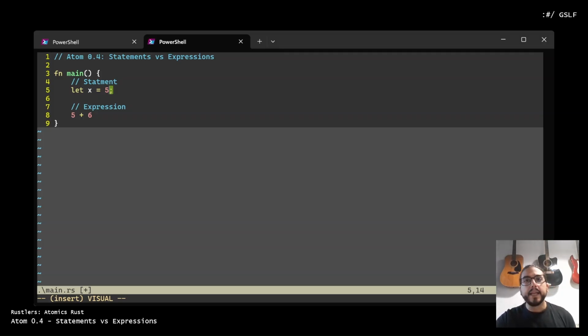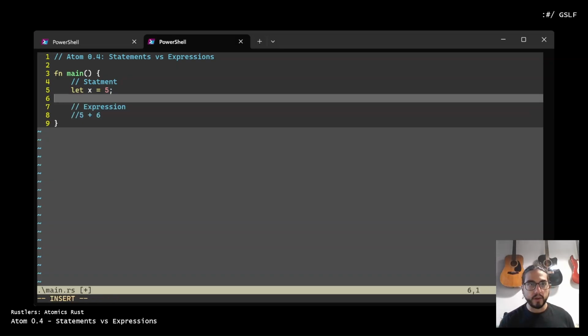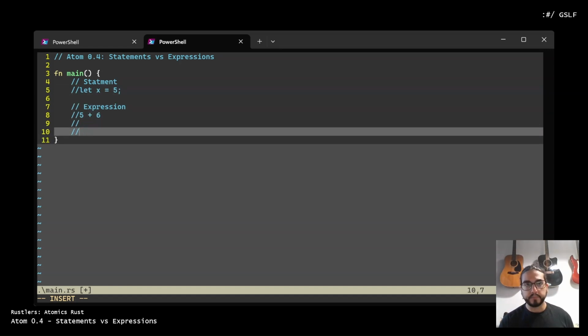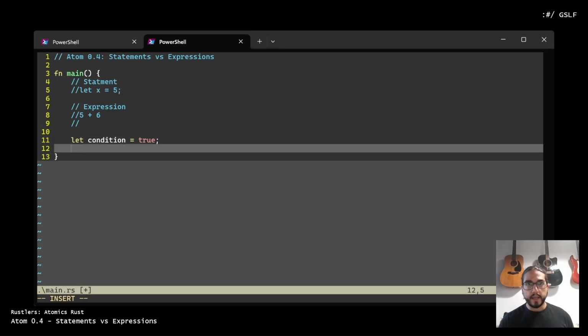For example, we can write something like this. I comment the previous lines. I can write a condition equal to true, and I can create a variable with an if statement. If condition is true, I return 5, else I return 6.